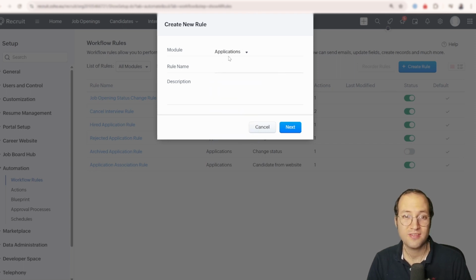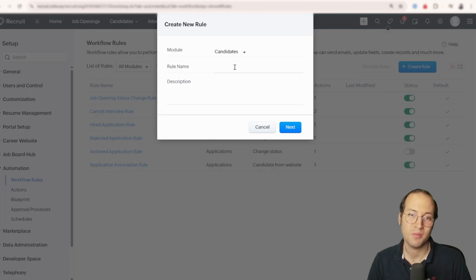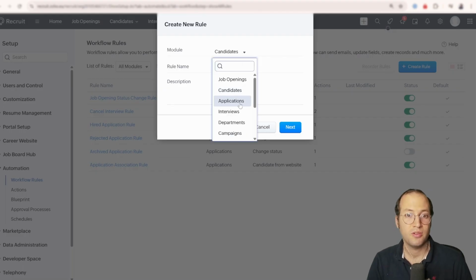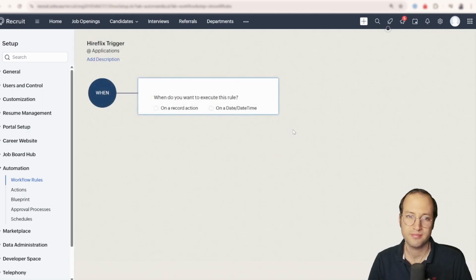If you have an older account where there is no applications module, then you need to use the candidates module. Very important to pick well here. In my case, since I have the applications module, that's the one that I have to pick. Rule name, you can put Hireflix trigger and then click next. It doesn't really matter which name you put.